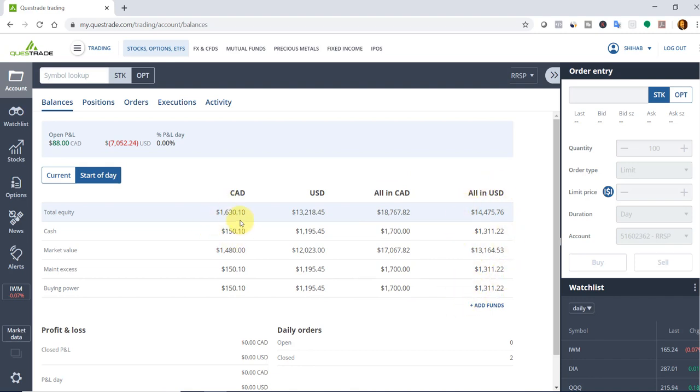But for example, in this account here, I actually have $150 Canadian and I actually have $11.95 US. But if I want to see combined what it looks like, I have $1,700 Canadian and combined I have $13.11 US. But this is my actual values.